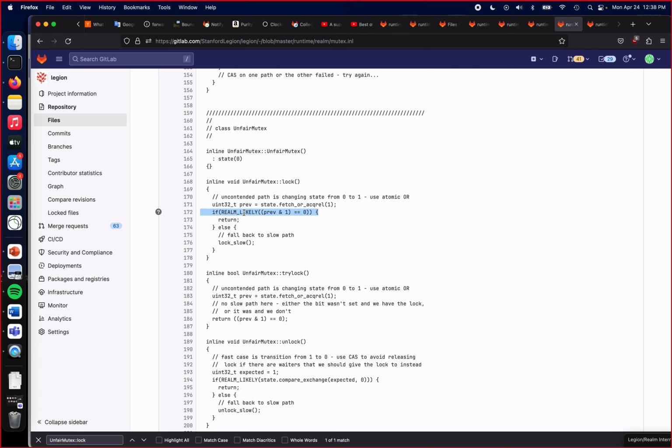And so we set this static branch prediction capability here with this macro. You guys can go look up what the likely macro actually is for yourselves, but I'll tell you it's a static branch prediction macro for most compilers to say that this should be the common case. And in that case, we've grabbed the lock and we're done.